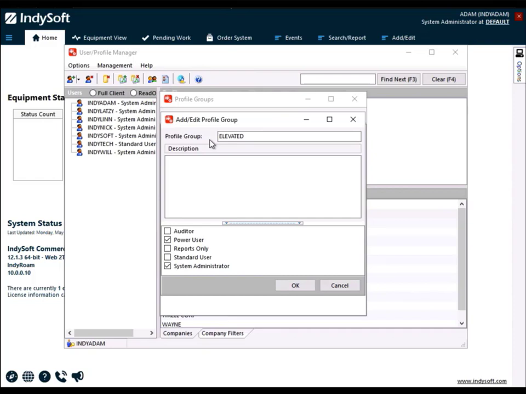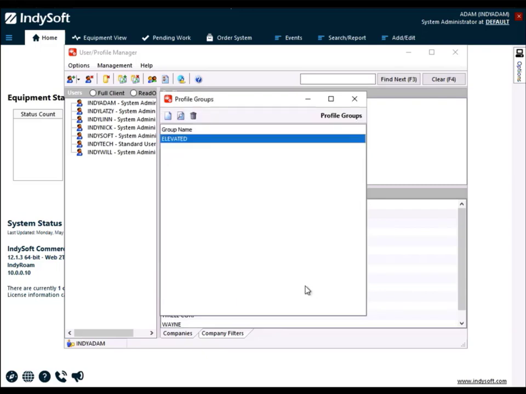They're not technically system admins. I don't let them see everything in the software the same way a system admin should be, but I've created a profile group for Elevated. The people I trust to view this type of thing that I'm going to expose. So you notice I have power user highlighted and system admin.